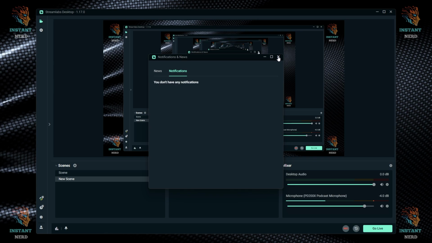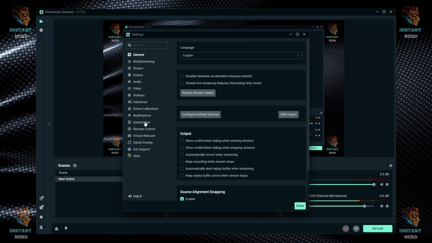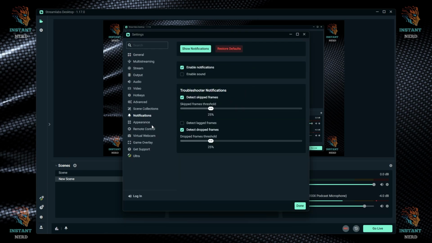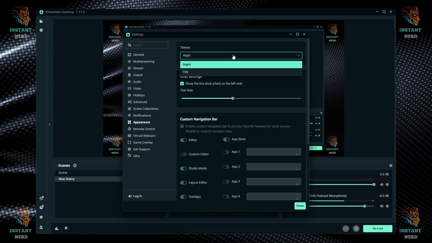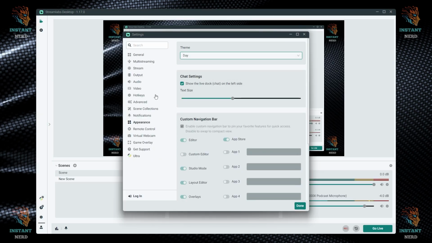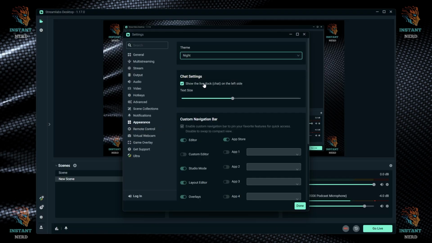So I recommend to keep the notifications on but disable the sound. And then the next tab is appearance, so you can choose between the night and the day theme. If you like, I don't know, white, you can go with this. I'll just stick to night, save my eyes a little bit. And then you have chat settings.